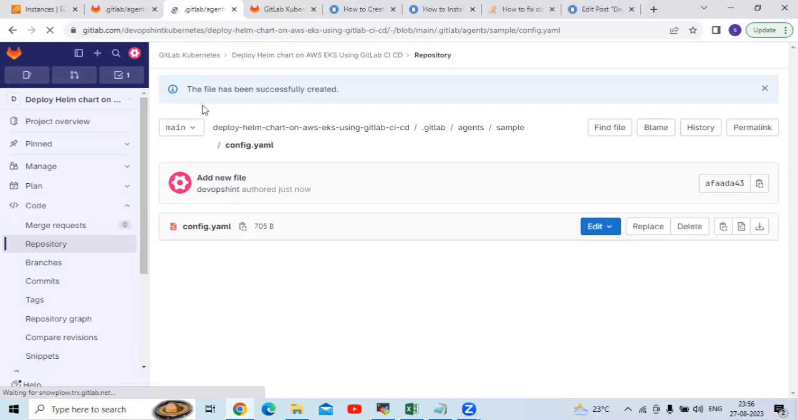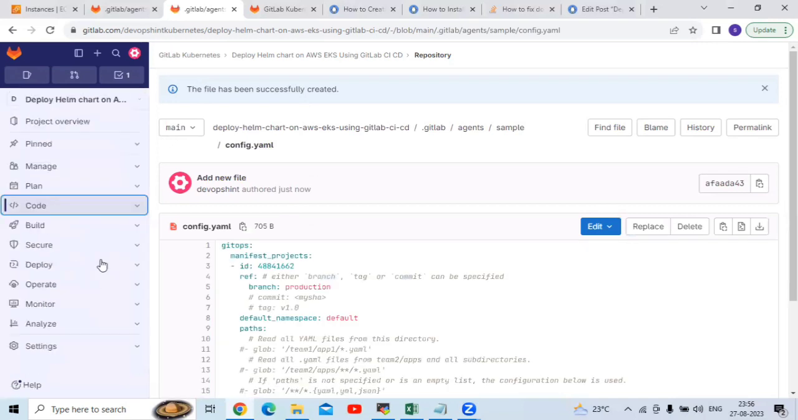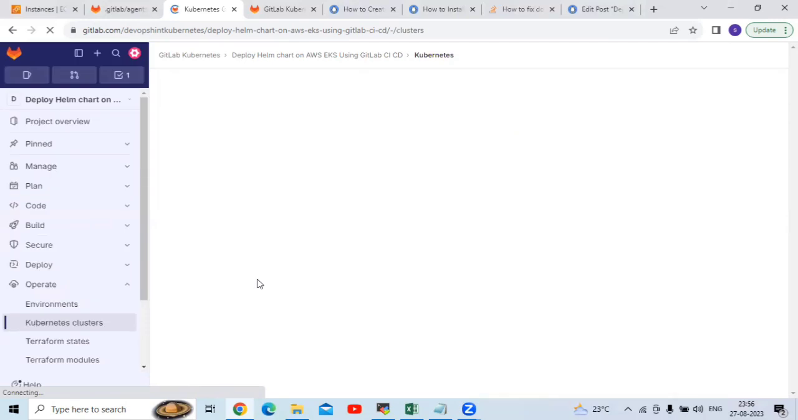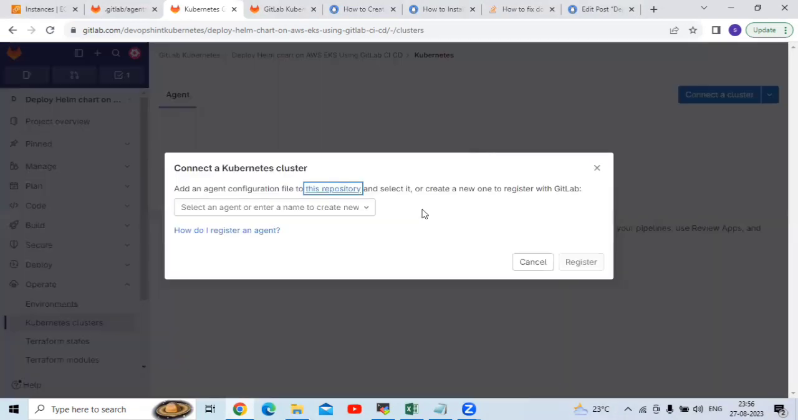Okay, so this file has been successfully created. Now let's check our agent, right? So how to check? Go to Operate, then Kubernetes clusters, connect to a cluster, and here you can see our agent name. That means our EKS cluster name, sample. That means we have successfully created our agent. Now select it and click on register.